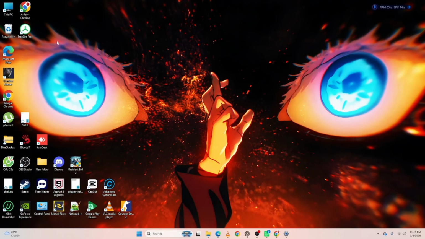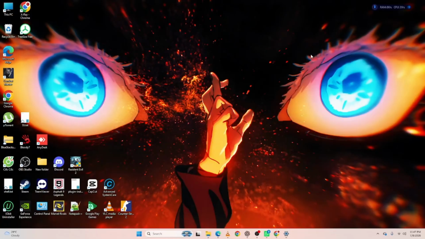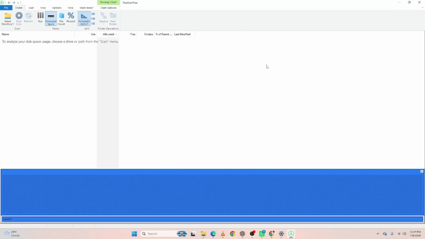So let's get started. First, open TreeSize Free from the Windows Start menu or your desktop. If you're scanning your system drive, it's recommended to click the application and choose Run as administrator. This allows TreeSize Free to analyze protected folders for a more complete storage report.